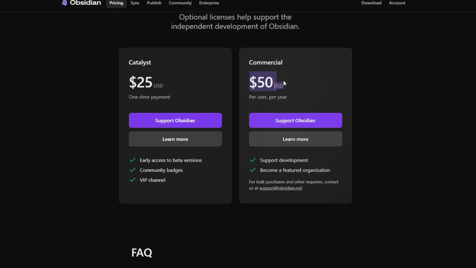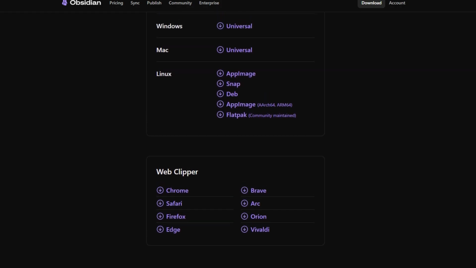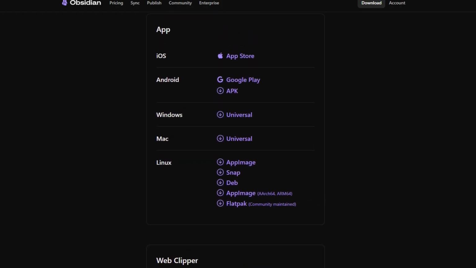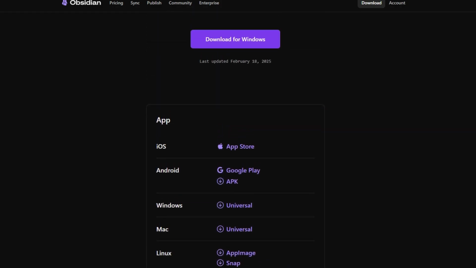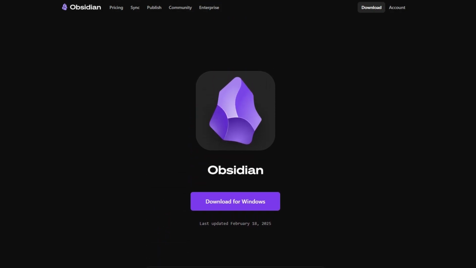So, who should use Obsidian? If you're the kind of person who loves organizing ideas, making connections between notes, and creating a structured system for your thoughts, this app is perfect. It's also great if you want a note-taking tool that you can customize to fit your workflow. But if you're looking for something simpler, or if you need rich text formatting and built-in collaboration tools, it might not be the best fit.